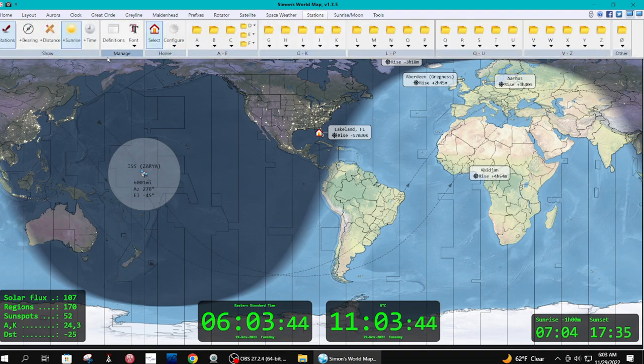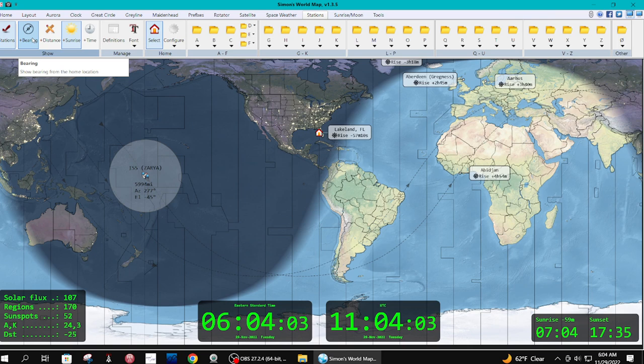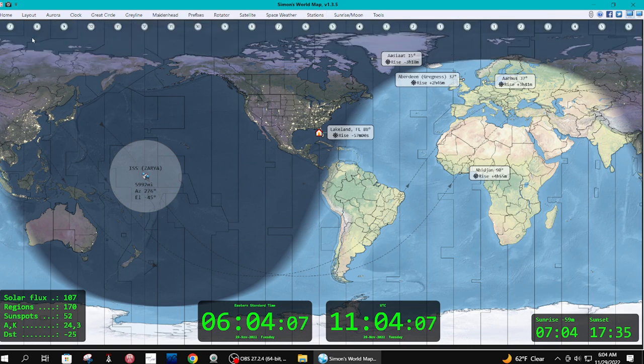You can put a bunch of stations in, like that's these guys right here. And you can select, it's got a big database of stations, cities that you can choose from by alphabetical order. Can show bearing from home to a station, which is showing it right here.